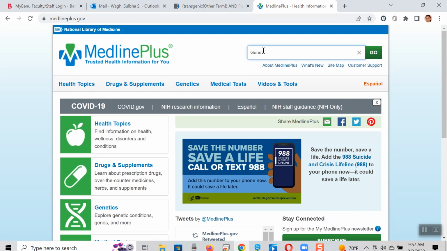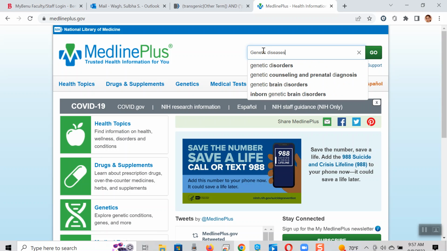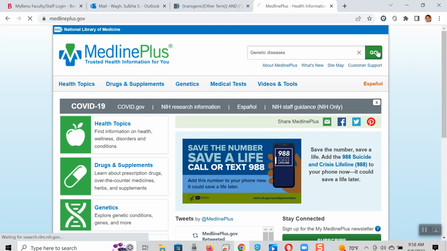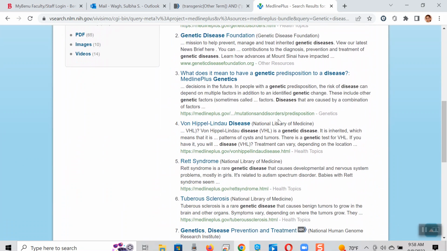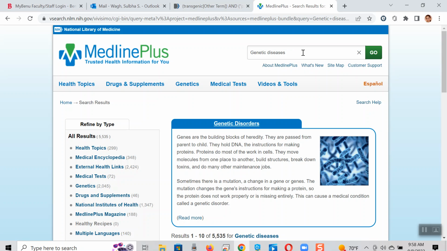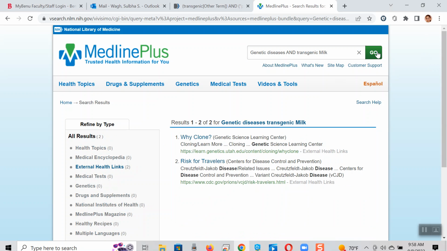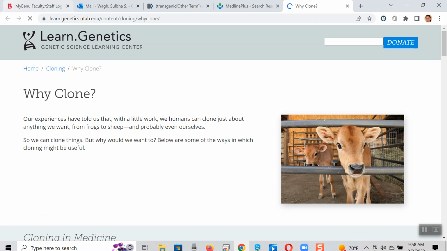So I'm going to put for genetic diseases, because we are looking for a cure for genetic diseases, right? And they found that the milk from these transgenic cows is useful in preventing genetic diseases. So these are all the genetic diseases that you will find. And from here, I'm going to see if I can find genetic diseases and transgenic milk, okay? And then I'm going to say go. No, this is by clone. This is the only one, because they use clones to produce that milk, okay?